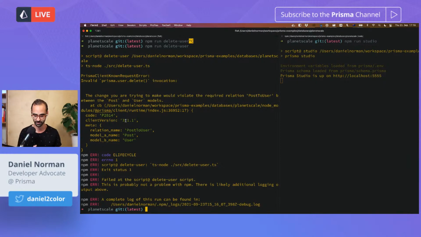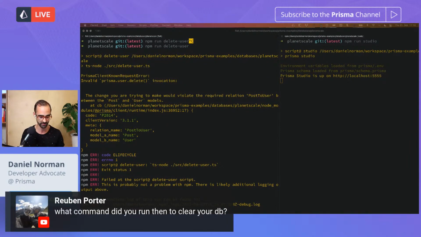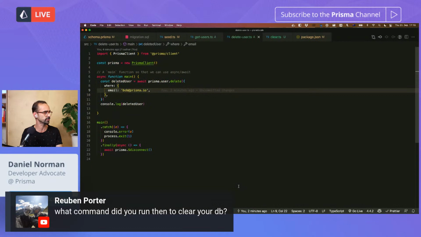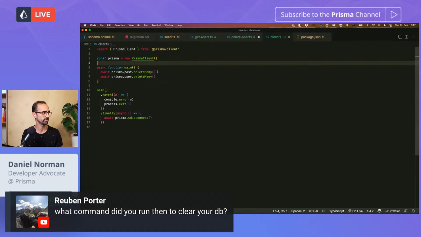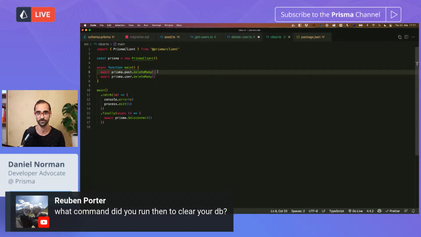Ruben Porter asked a very specific and relevant question. So first of all, thank you for your question. And you asked, what command did you run to clear your database? So typically, this is something that I would do with Prisma migrate reset. In this case, because of the nature of how PlanetScale works and the different workflows that it supports when it comes to migrations and so on, I've just created a script here called clear. And all it does, you can see here, is the delete many. So that's how I cleared it.